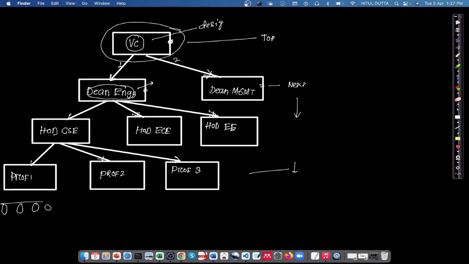And then the HOD CSE has three links. The data here is HOD CSE, the designation, and the links are to Professor 1, Professor 2 and Professor 3. If we want to represent these nodes in a program, then we need to write a structure. Let me say struct, and call it node org, that is a node that represents one organization. This is a random name I have given.